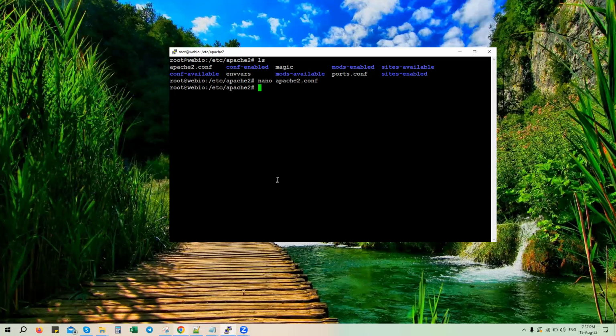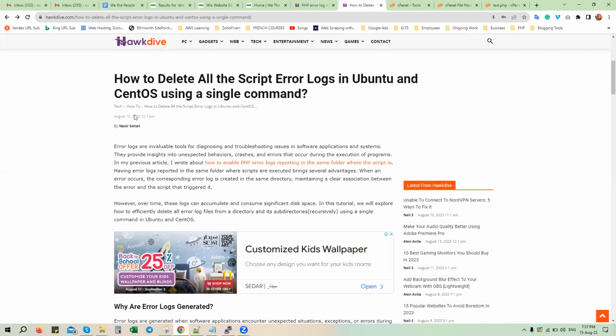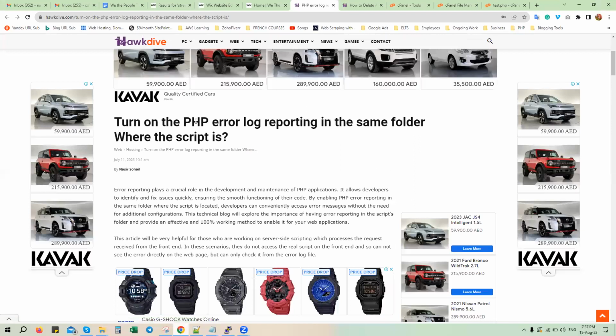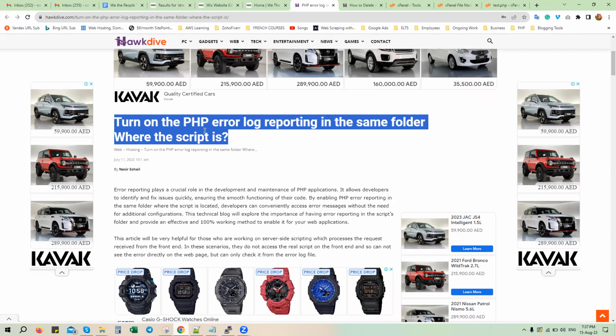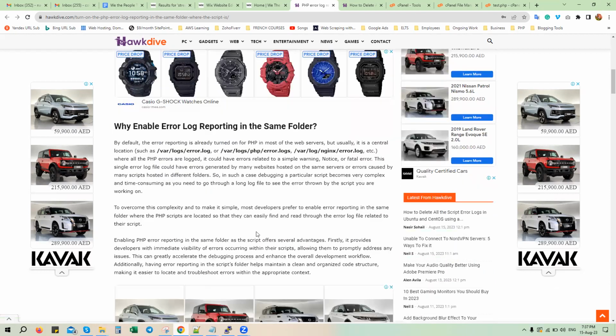Now, let me show you some command and how you can do it. So I've written this article which talks about, first, how to turn on the PHP error log reporting in the same folder where the script is. So there are a few settings in Apache and php.ini. So you can enable PHP error logging in the same folder.